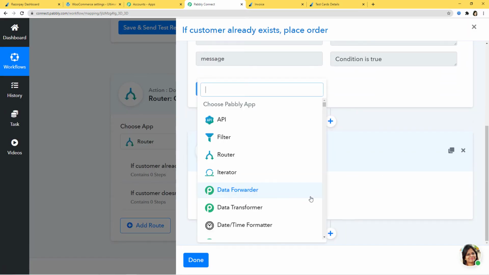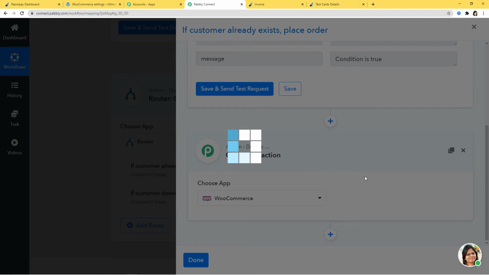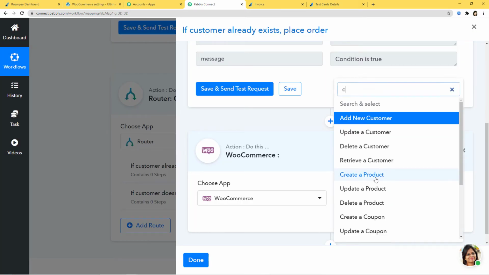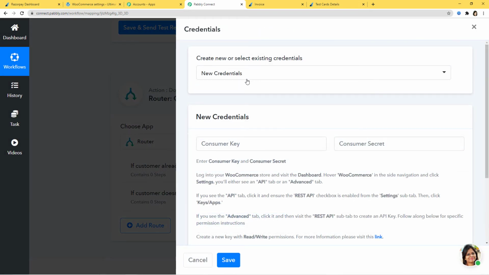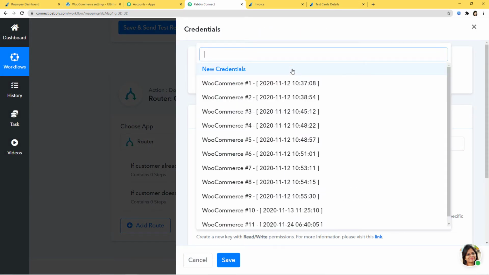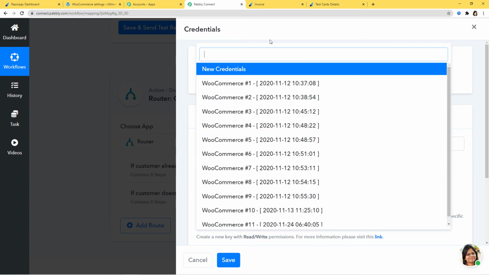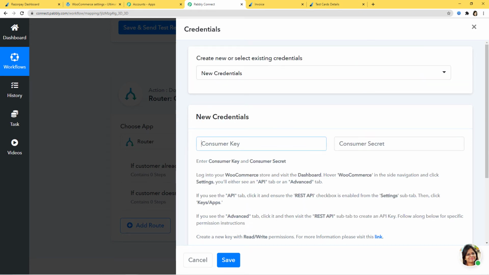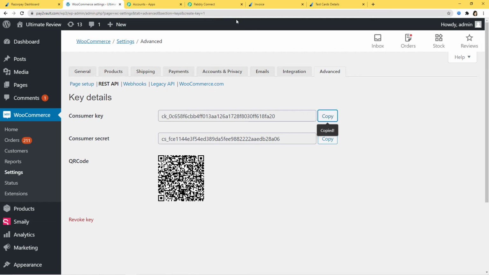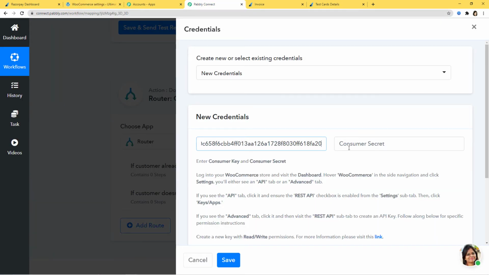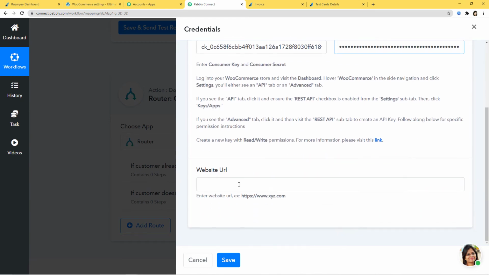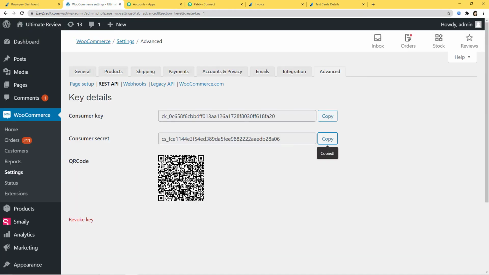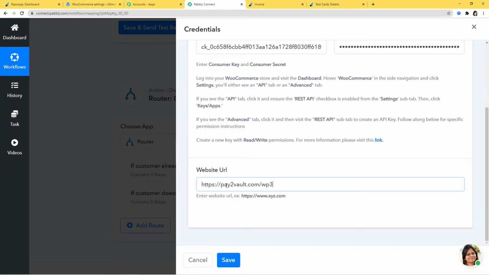So WooCommerce, and we are going to create an order. Connect with WooCommerce. So create new or select existing credentials. You can directly select the one if you have. I am going to go to new credentials and I have the consumer key and secret. I'll just copy it again and paste it. Secret. Okay. URL. Okay. Save.